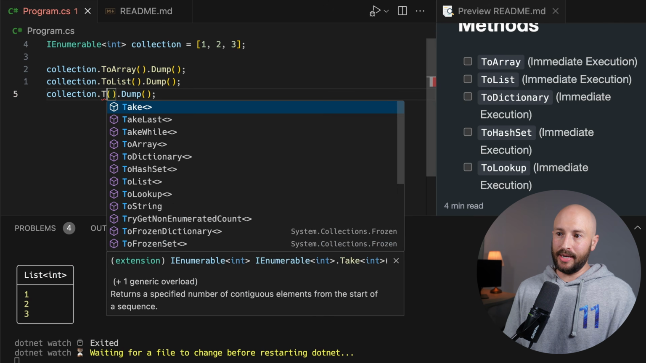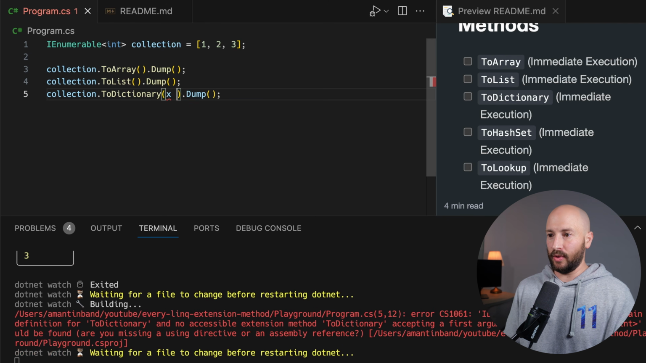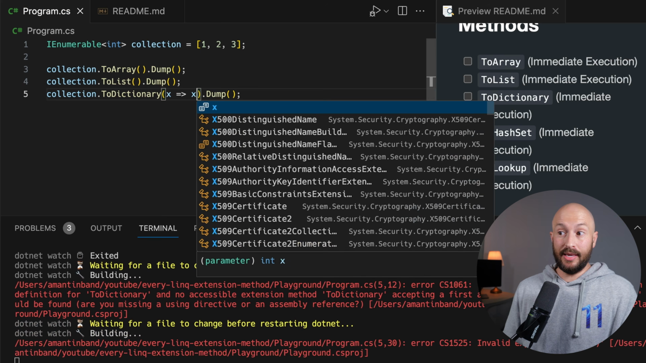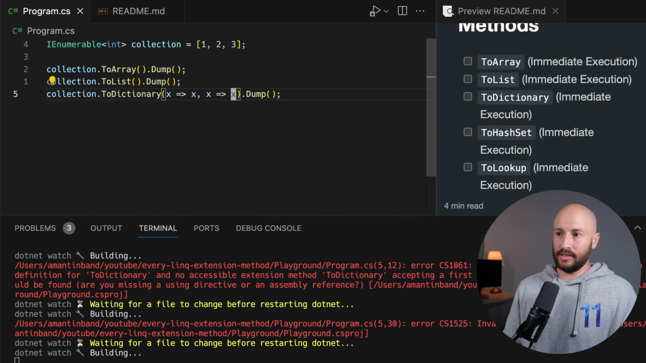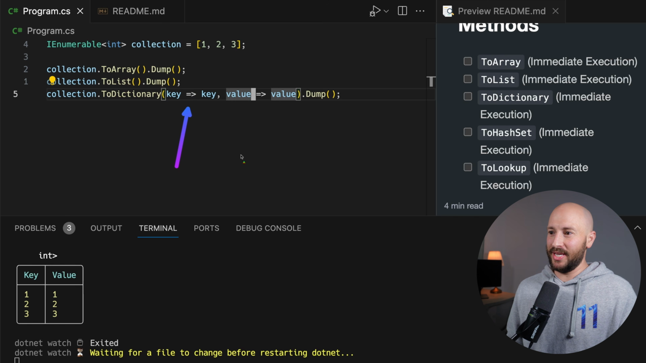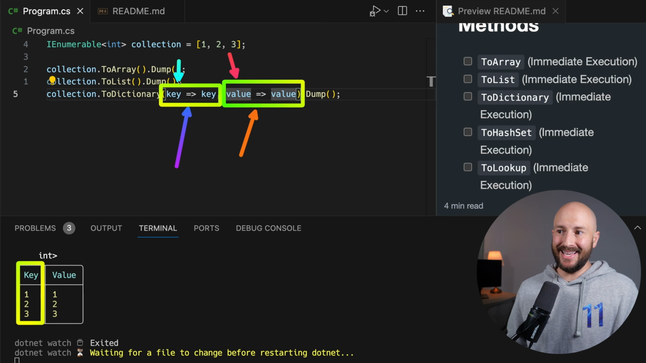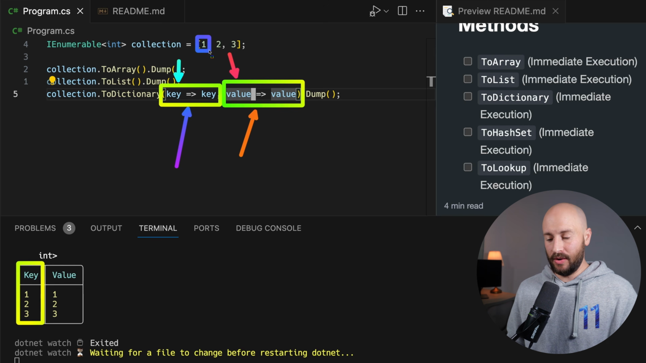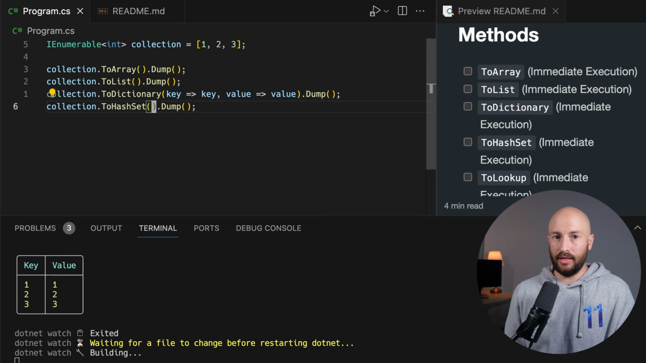If we want a dictionary, then we can say ToDictionary, and we can specify what is the key and what is the value for each one of the elements. So let's say that the key is simply the number, and also the value is the number, like so. So maybe the naming isn't the best, so I'll change this to key and value. And as you can see, the key and the value correspond to what we defined over here. So again, both this and this will be each one of the elements, and we can specify how we want to convert it to the key and how we want to convert it to the value. Okay, next we have ToHashSet. So ToHashSet will turn our collection into a hash set.